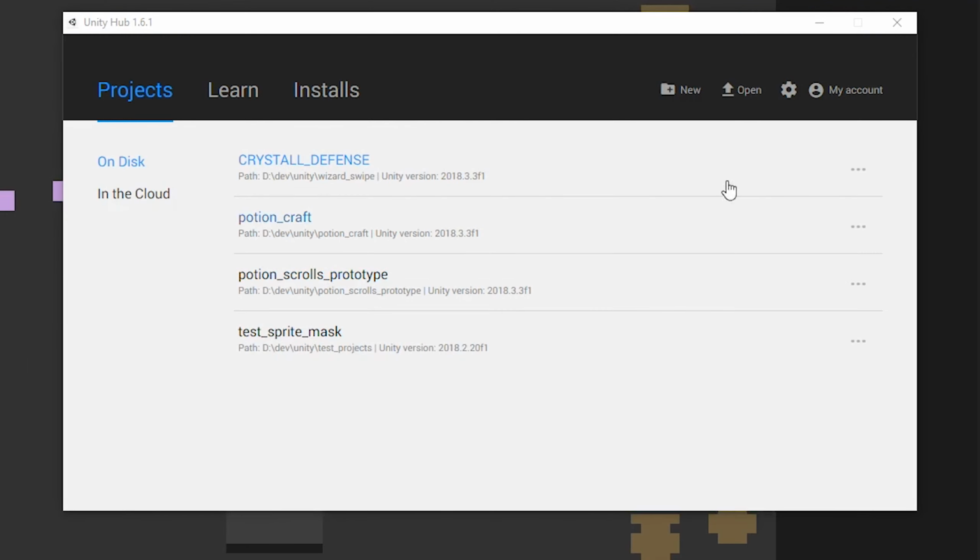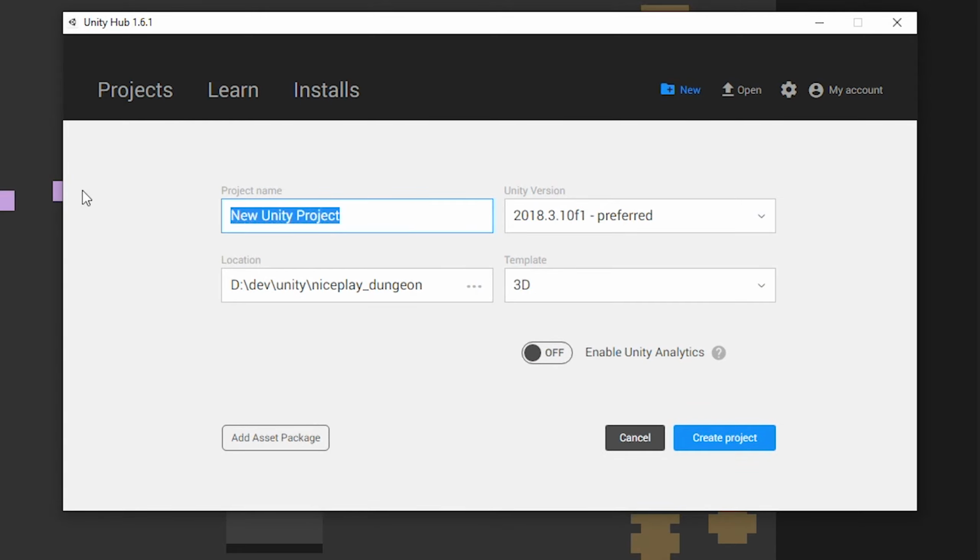Okay, let's start. First we need to create a Unity project. I will name it niceplay dungeon and will use Unity version 2018.3, but it's not that important for such a simple game. Since we are making a 2D game, we will change the template to 2D.